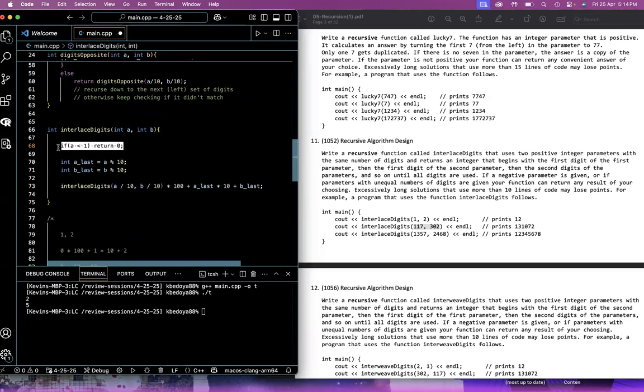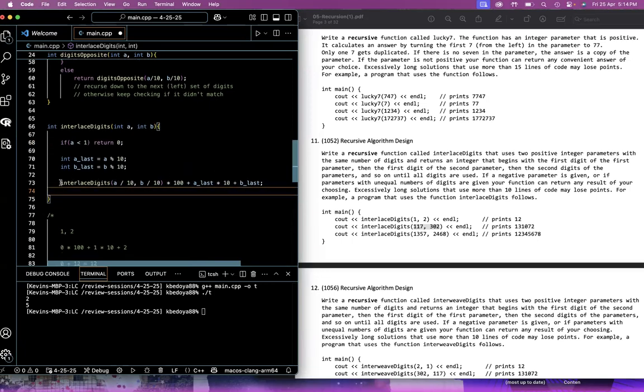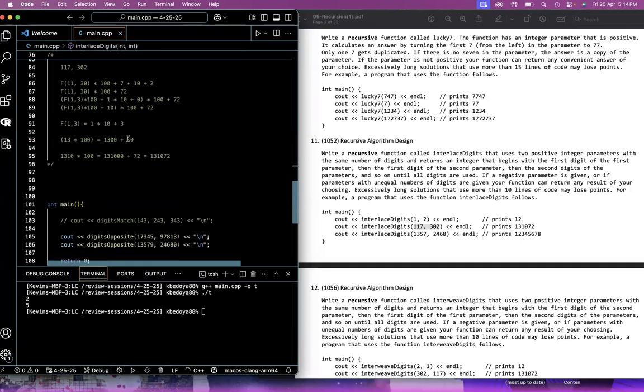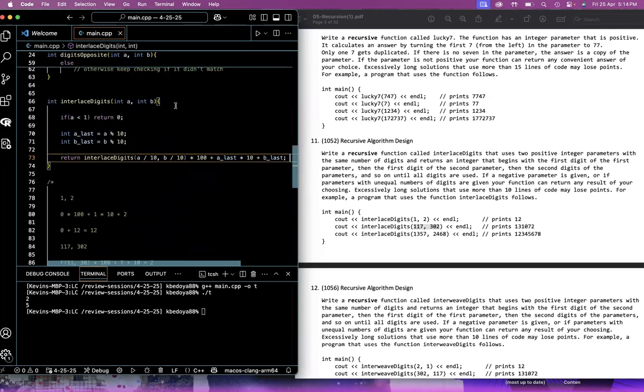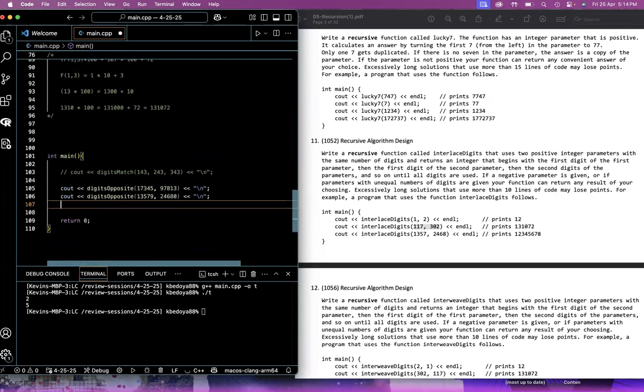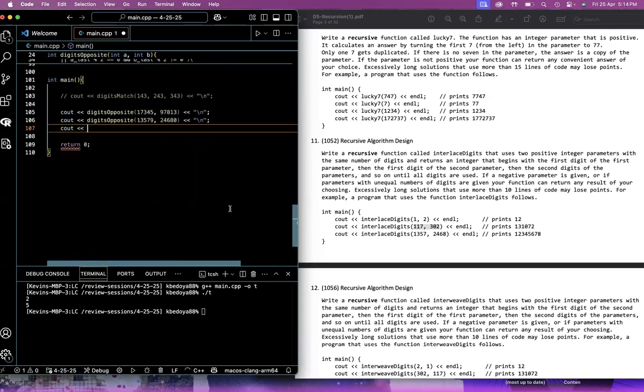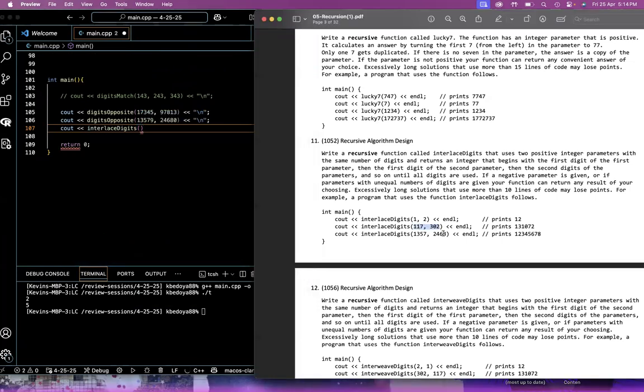So this is going to return 0 once we find out that, so basically the same logic here, right? Once we've exhausted all the digits, then we can't check anything else, right? Oh yeah, sorry, this should return interlaced digits. So before I move on and explain this, I just want to make sure this is correct. So let's do cout interlaced digits. Okay. Start with this case right here, the one I just did.